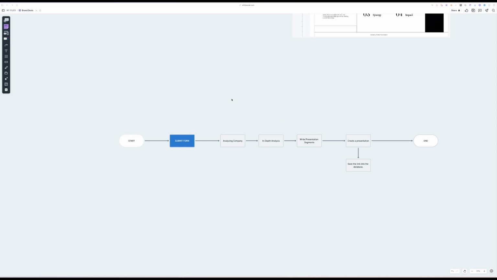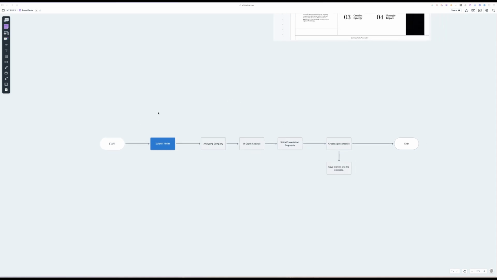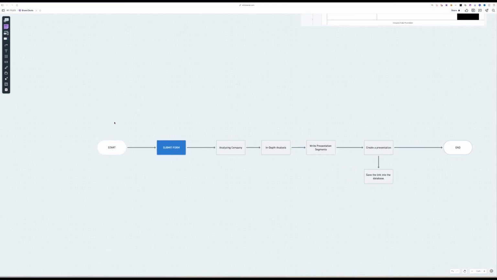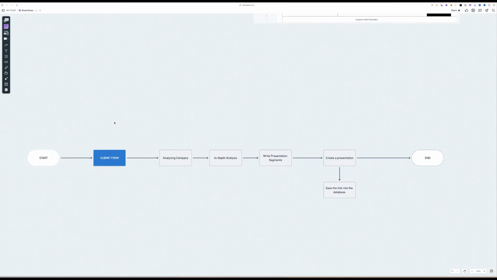So before we end the video, let's just summarize what we did. As we know, every automation needs some kind of trigger. In our case, we did it manually. Of course, you do not need to do it through a form. That's up to you. And after that, we analyzed everything from the company to the in-depth analysis about us, and wrote a segment separation through AI. And after that, we created a presentation.